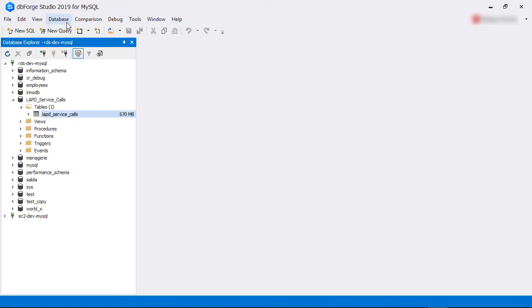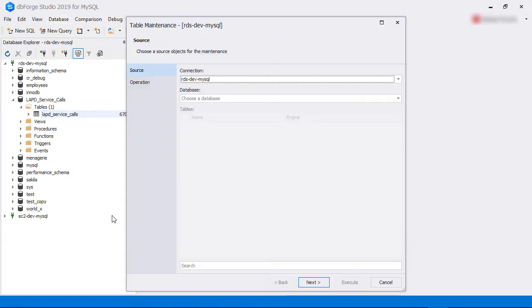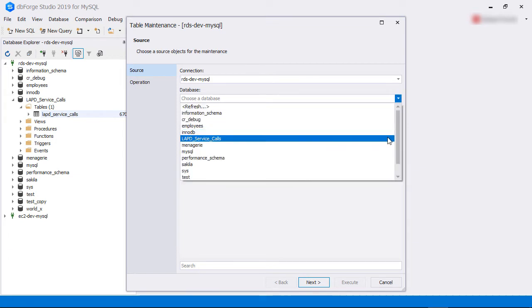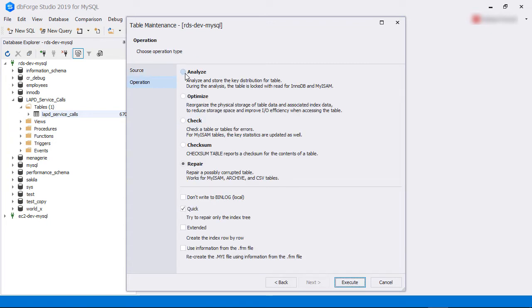We select Database from the top menu, then Table Maintenance. This starts the Table Maintenance wizard. In the source screen, we select the current connection, then choose the LAPD service calls database. We can see our table is listed here. We select the table and then click Next.